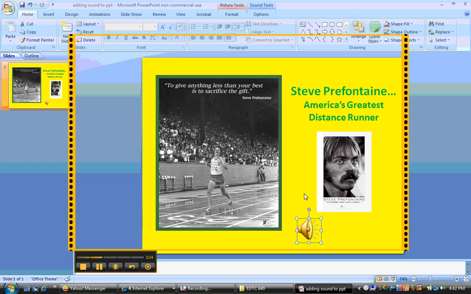Okay, so I'm going to play this sound bar here and just give you a little bit of history on Steve Prefontaine and an example of the redundancy principle.